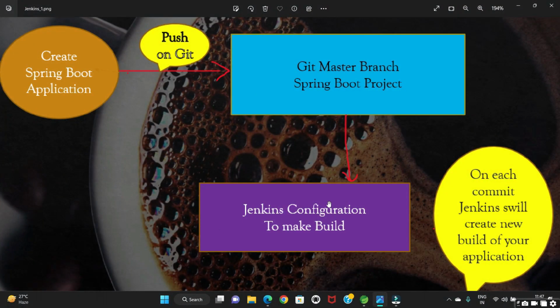So in this video we add the configuration in Jenkins so that whenever we commit our local changes onto the Git server, for each change or for each commit, Jenkins will start the build automatically. In the last video we created the Spring Boot application and pushed that application onto the GitHub server. Also we saw the Jenkins installation.